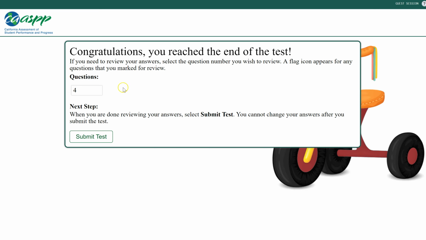I hit yes. Congratulations, you have reached the end. Again, making sure you're done. And if you need to review your answers, select the question you wish to review. A flag icon appears for any questions so I can go back still and check questions. But if you're absolutely positive you're done, submit.